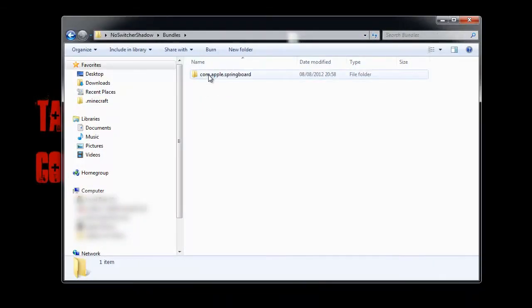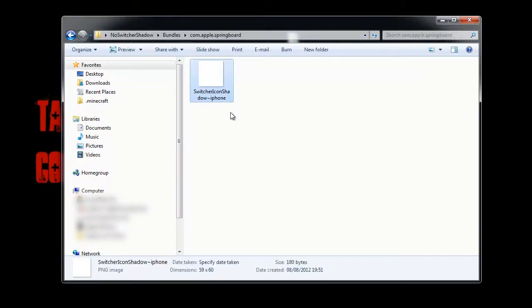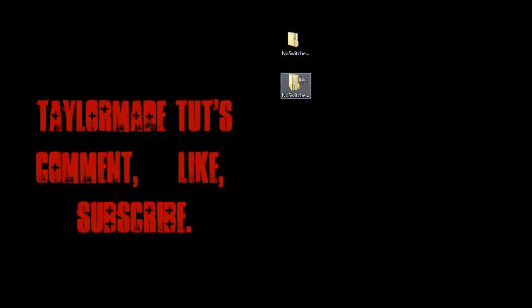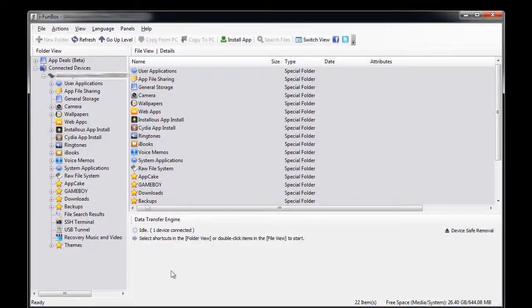All it is, really, is this file here, which basically just removes the shadow from the switcher. So it's not a big thing or anything, so it's not going to take up any memory. All you've got to do is drop this into your themes folder for it to show up in Winterboard. Now, for this, obviously, if you've got it on your desktop, you will have to either SSH into your phone, or you can use a client application like I have here called iPhone.png.